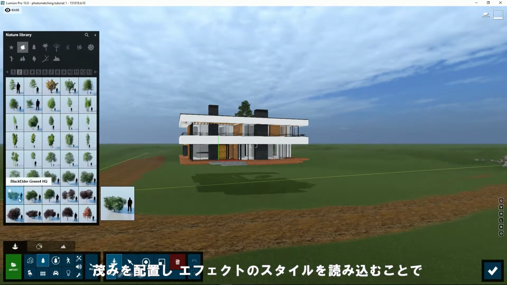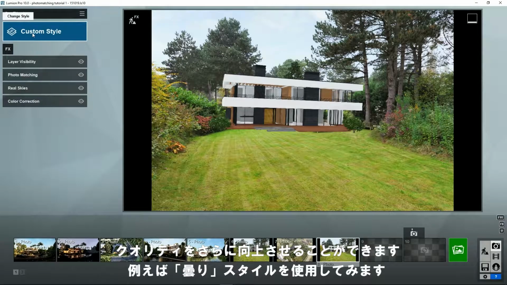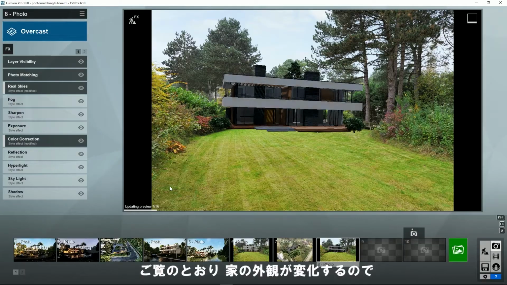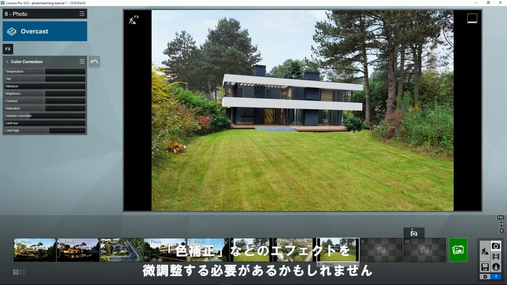The image quality can be further improved by placing some bushes and loading a style, for example, overcast. As you can see, it changes the appearance of the villa, so you may need to do some fine-tuning on the effects, for example, in color correction.